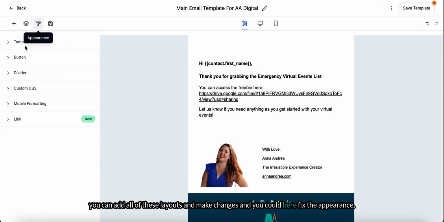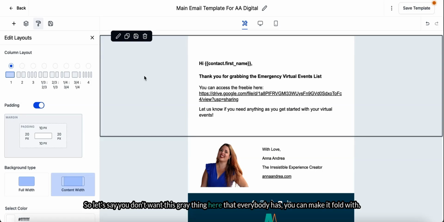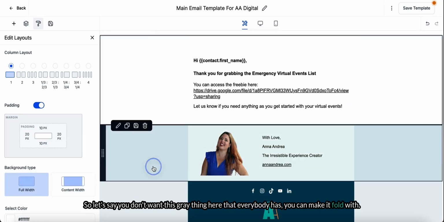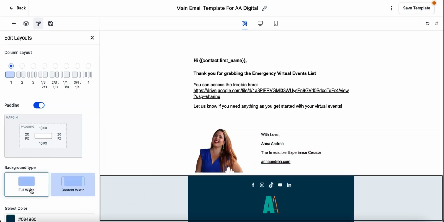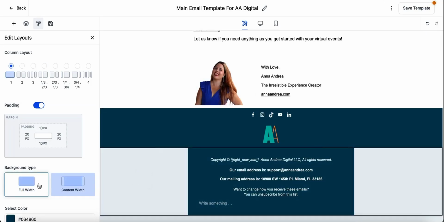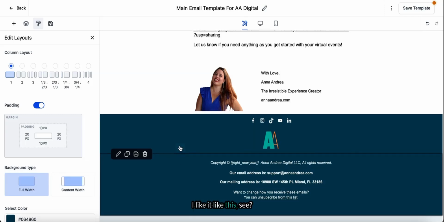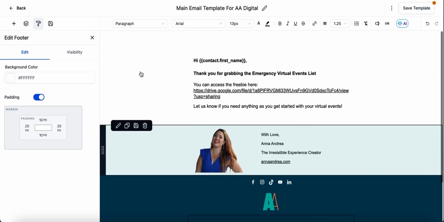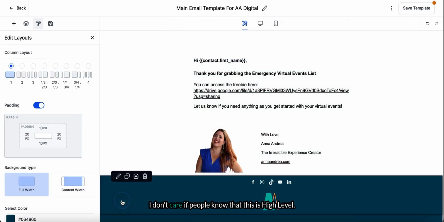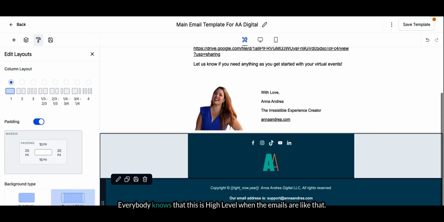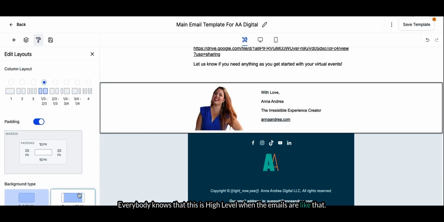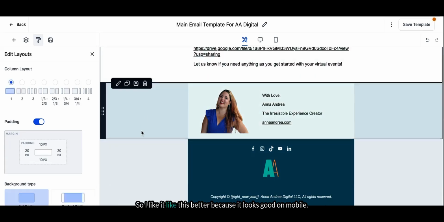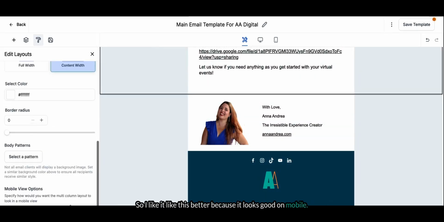And you could here fix the appearance. So let's say you don't want this gray thing here that everybody has. You can make it full width. Make it like this. See, I don't mind it. I don't care if people know that this is HighLevel. Everybody knows that this is HighLevel when the emails are like that. So I like it like this better because it looks good on mobile.